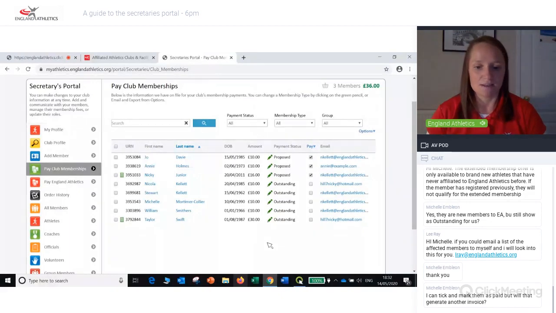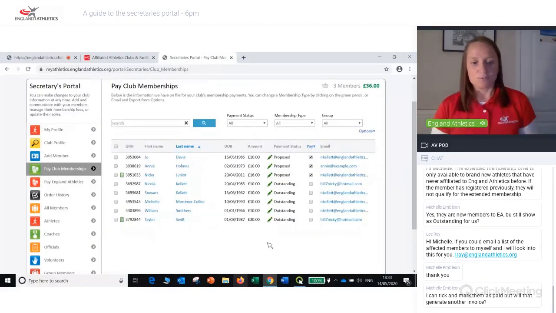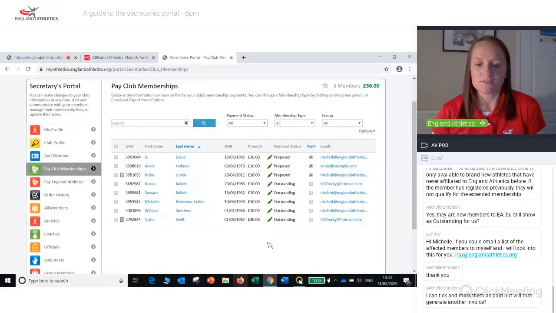I will just flag at this point there are transactional charges associated with using PayZip, but we have negotiated a preferential rate with them for all our clubs, which is 2.25% plus 0.25p per transaction. So that amount will be deducted from each transaction off the club membership fees, and then the remainder of those fees will be transferred to your club account that you've set up.